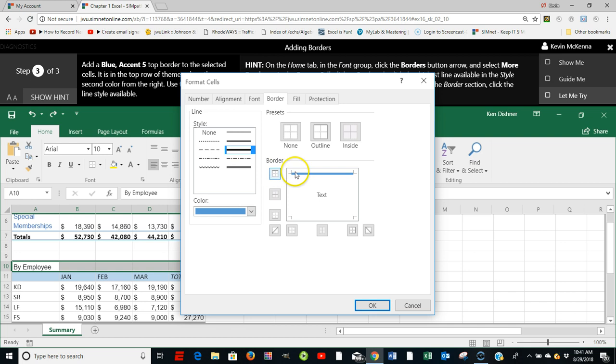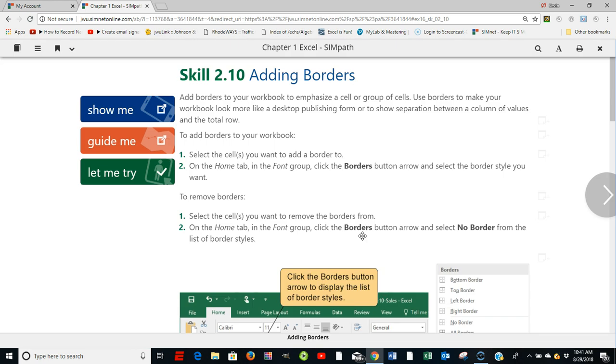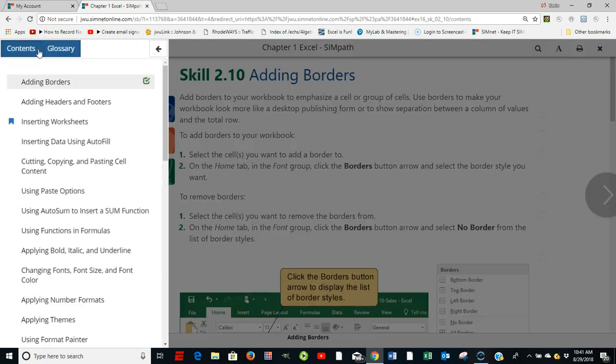Here's our top border. Click OK. Correct. Once again, it's been marked off as a check mark that we did get that question correct. Come over here. Once again, adding borders.